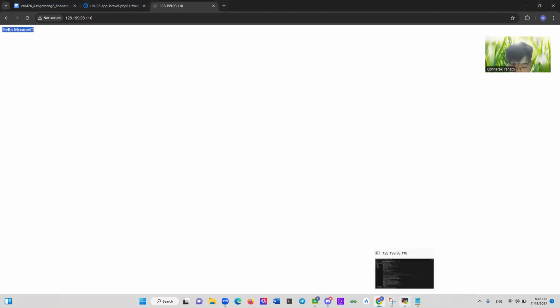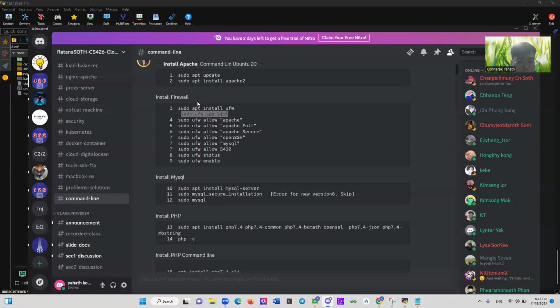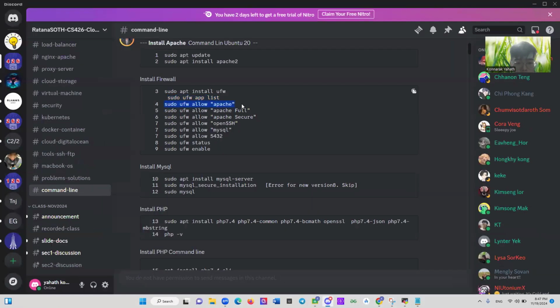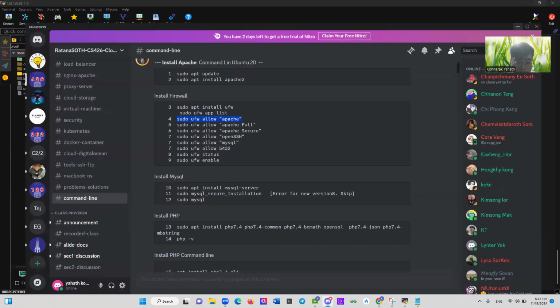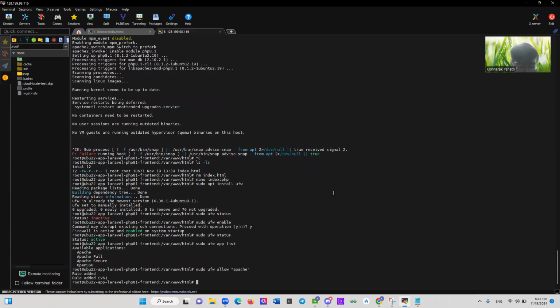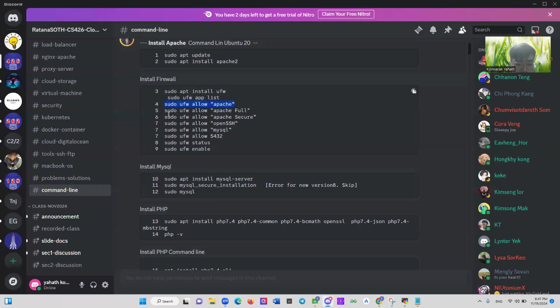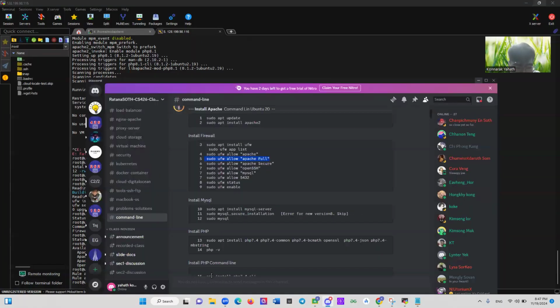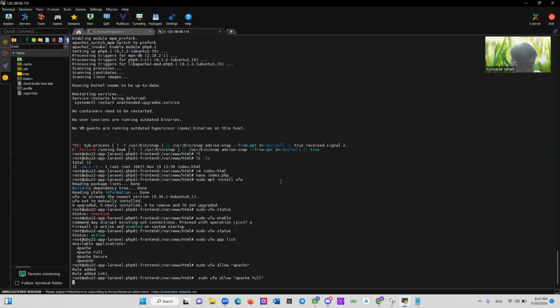So now let me run all this command to add the firewall rule for our server, the built-in firewall on our server. Okay, now let's install this, add this, and also add here. Let's go.